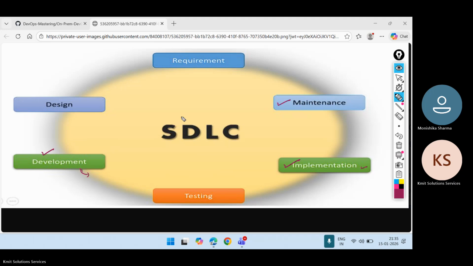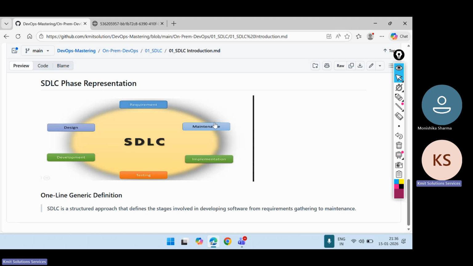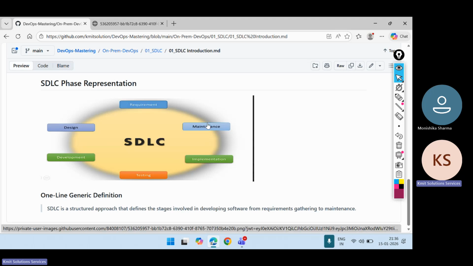Okay. So software development life cycle is a process which is basically related to software development. Good. Now, let us talk about one more thing. What do you think, when did this SDLC start? Any idea? 2000, 2005, before 2000?